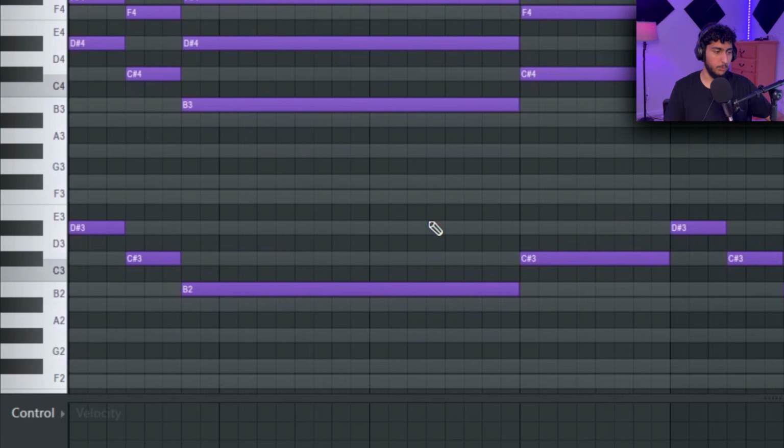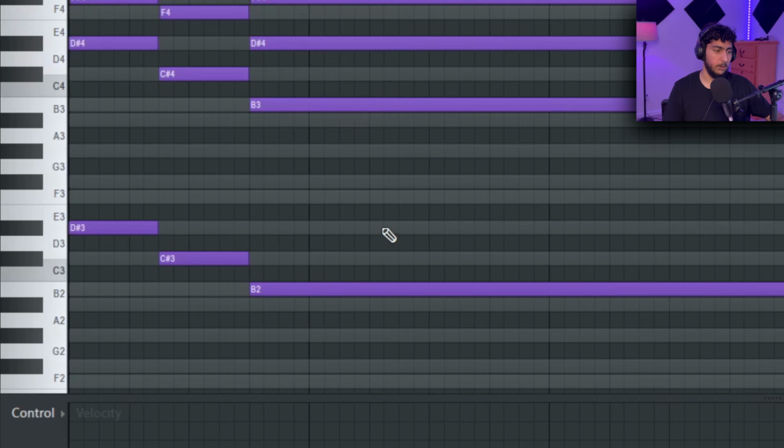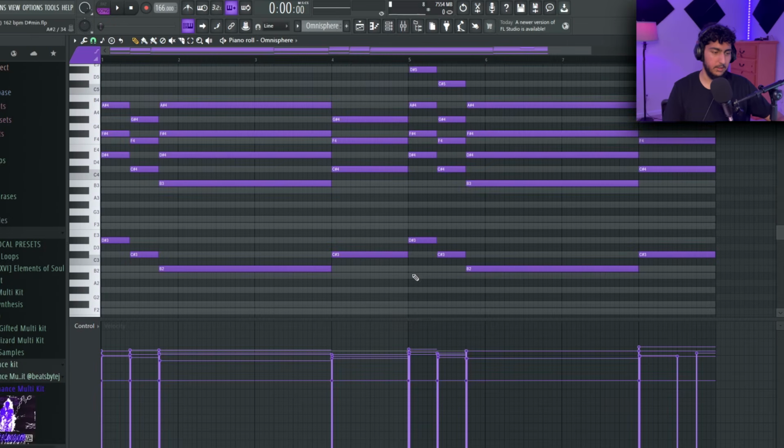So the chord progression for this beat is 1, 7, 6. Specifically for D sharp minor, it's D sharp, C sharp, and B. Similar to the last beat, at the end I turn it around by using the 7 again to lead it back into the first note in the scale.